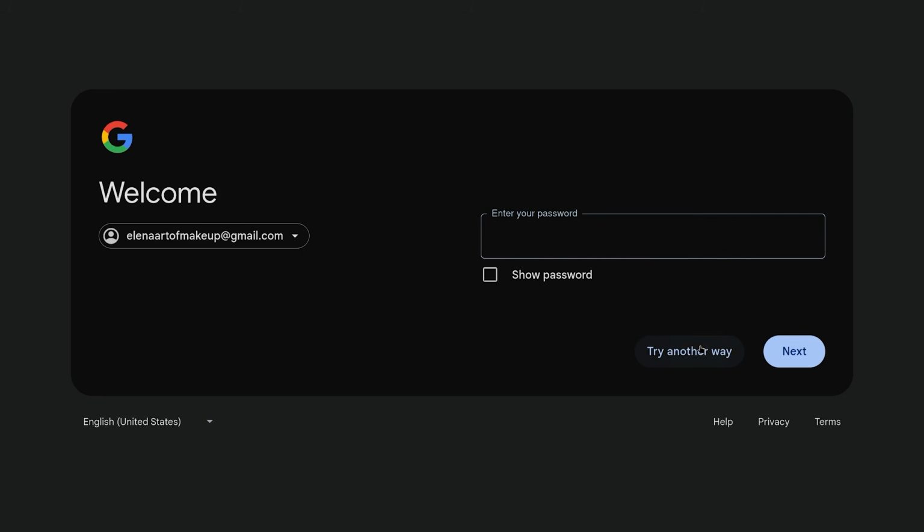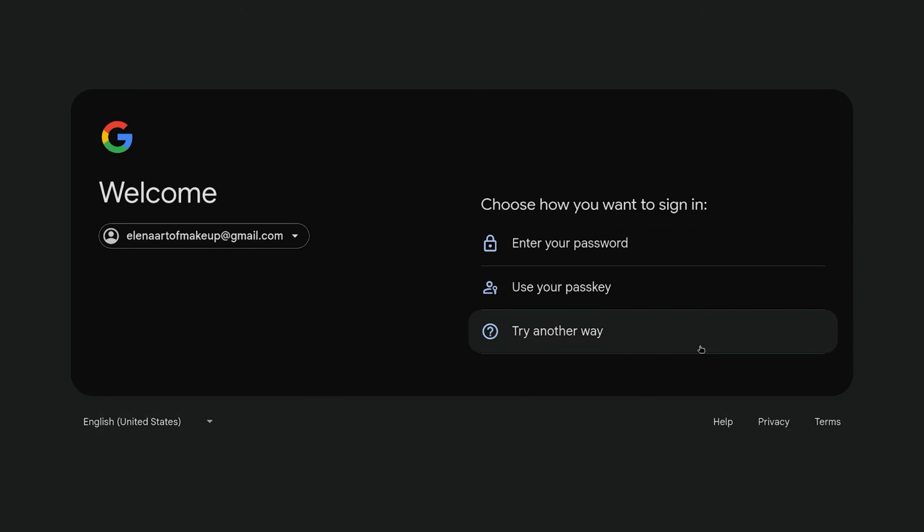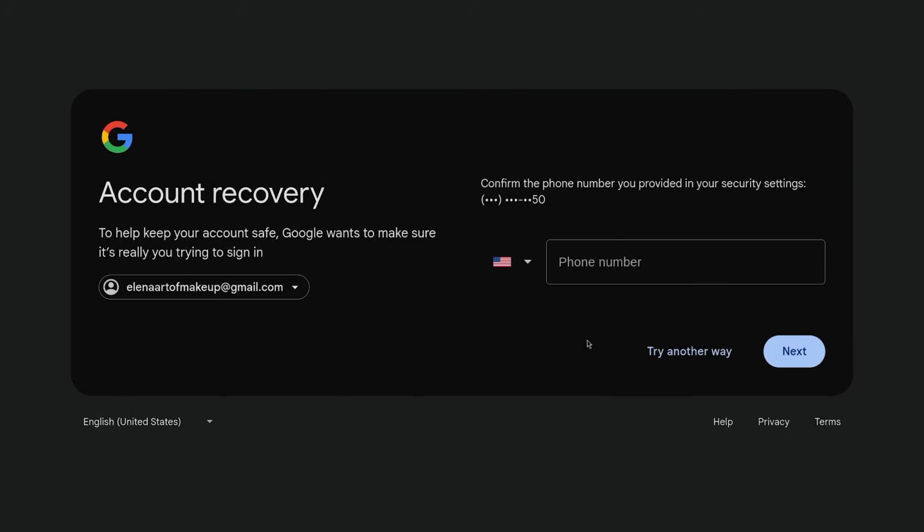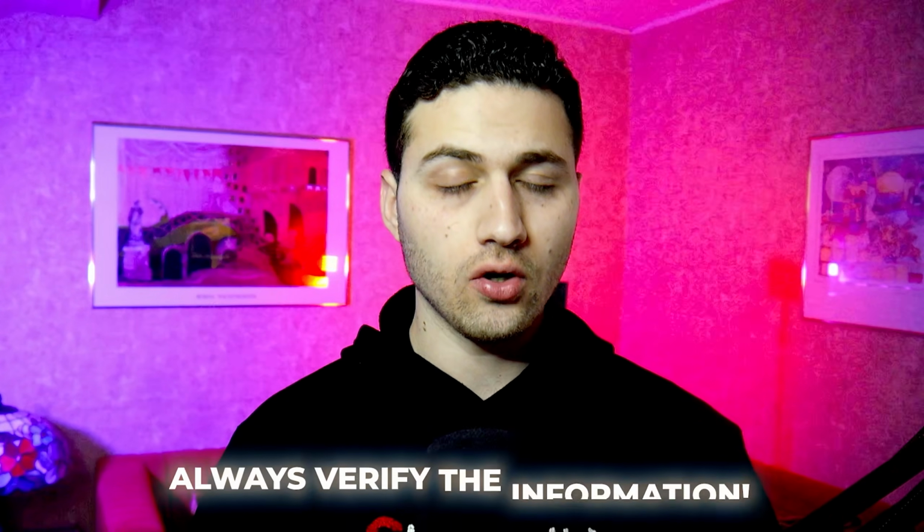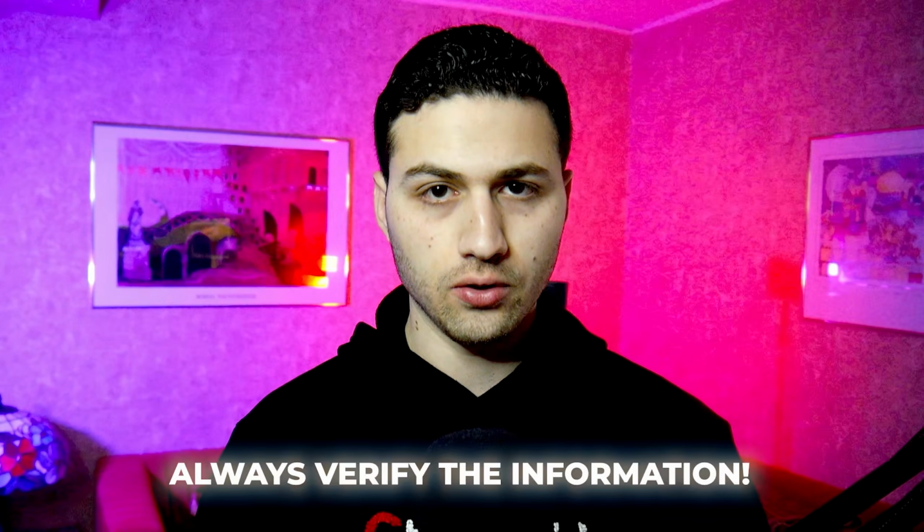If we click on try another way, we can find some other information. For example, this account uses a passkey, and if we click on try another way, we can see that this email address is associated with a phone number that ends with 50. So this is how you can search for someone's username and see whether there are any emails associated with these usernames. Now, please keep in mind that you always need to verify the information that you found.